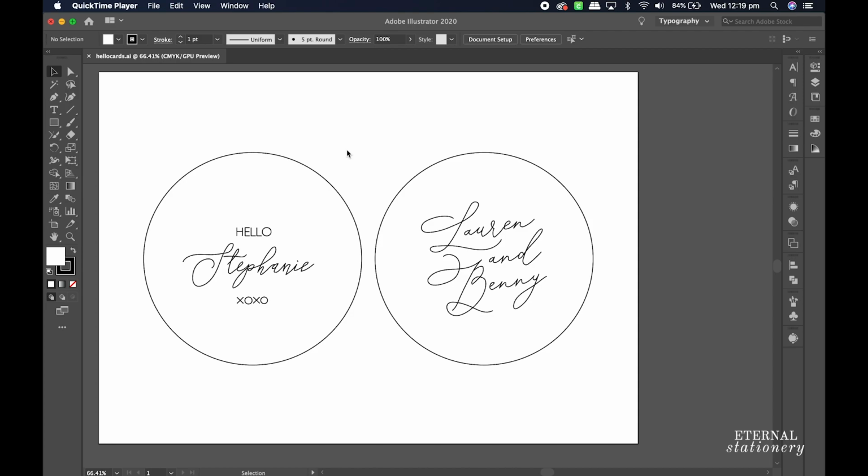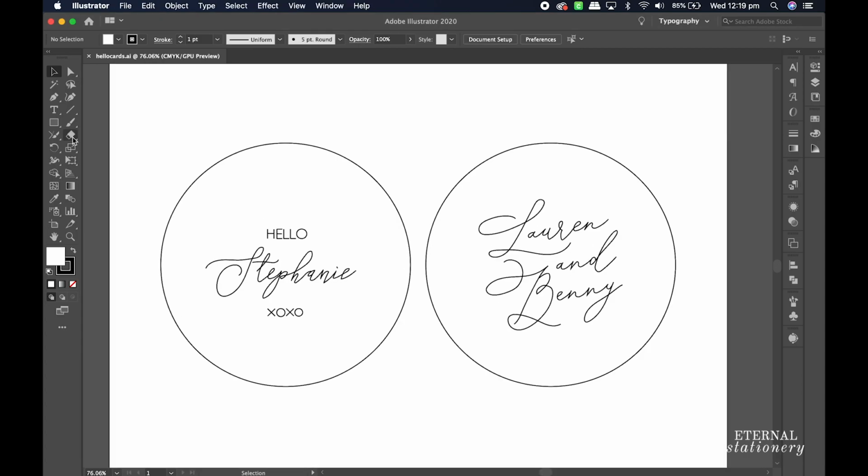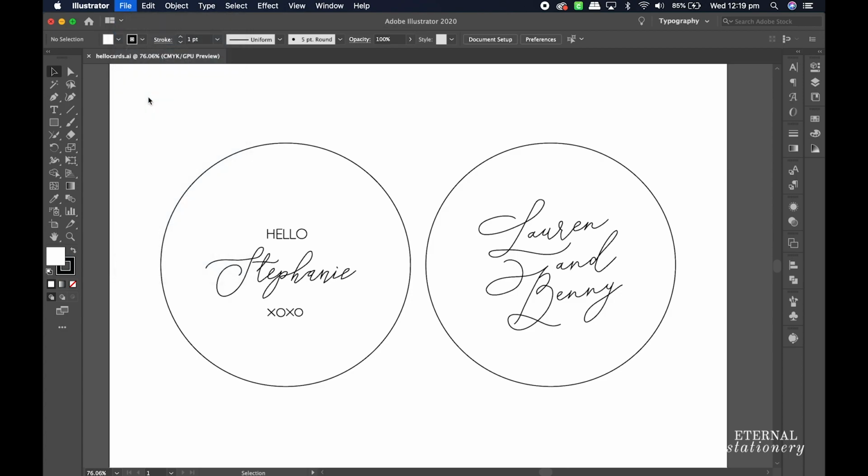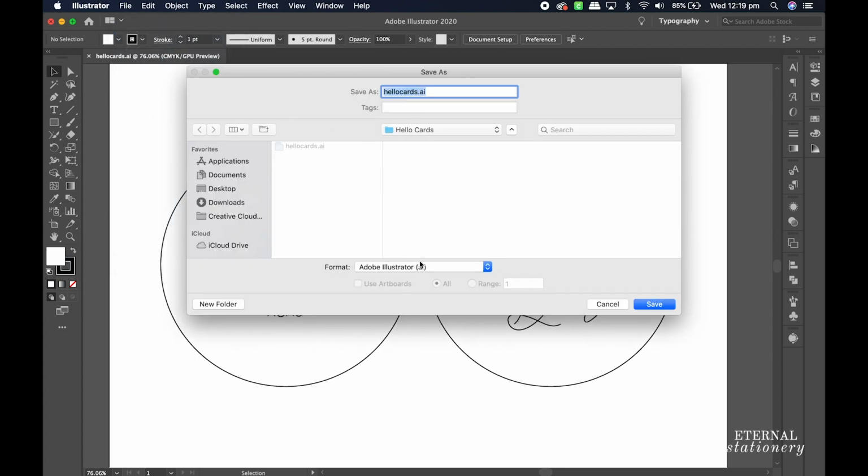I created this design for a client, so unfortunately I can't show exactly how I made this, but all you need to do is convert all text to a shape or outlines and then save as an SVG file. So to do that, I go up to File, Save As, change format to the SVG, and then Save.